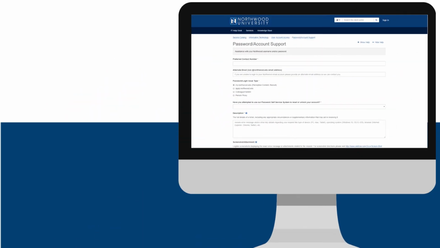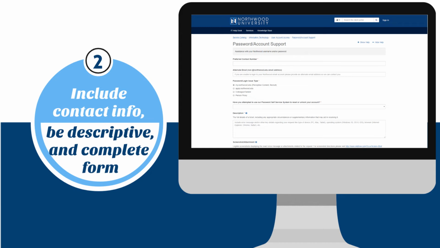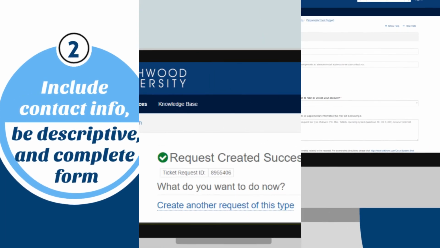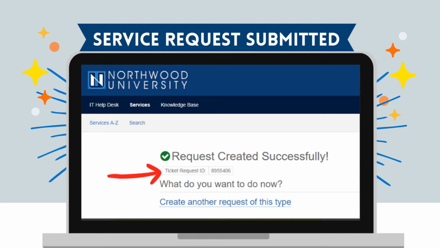When submitting her service request, Emily must ensure that her contact information is included, that she is very descriptive with the issue, and that she fills out all of the required fields. After the form is completed, she clicks Submit. It even provides her with the service request number right then.